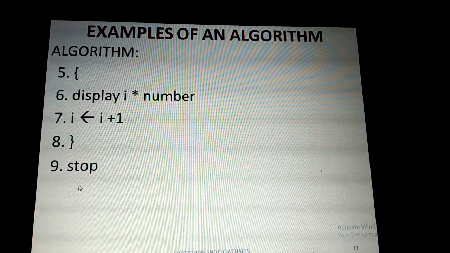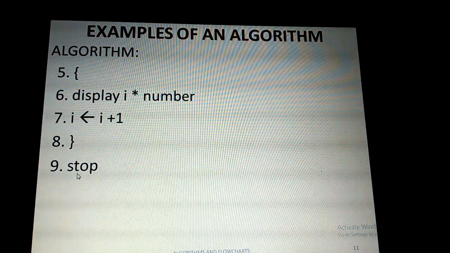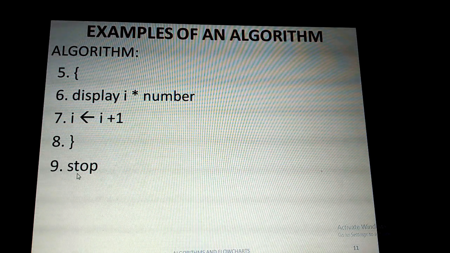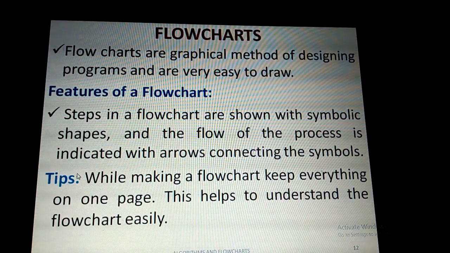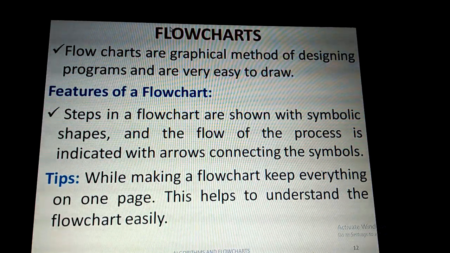When it becomes 11, it will stop. Okay, so like this we can write the algorithm for any kind of problem. Okay, next topic is flowchart.